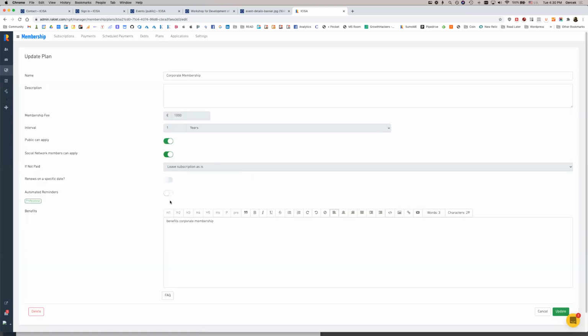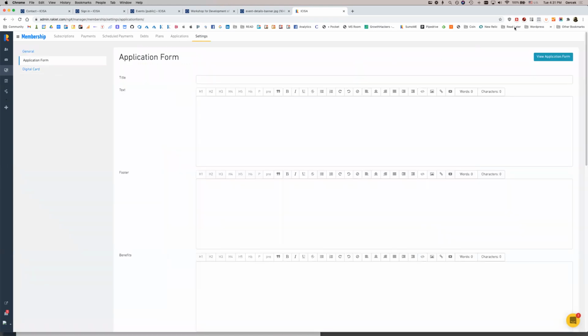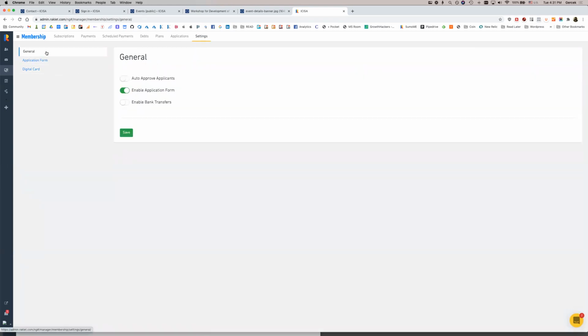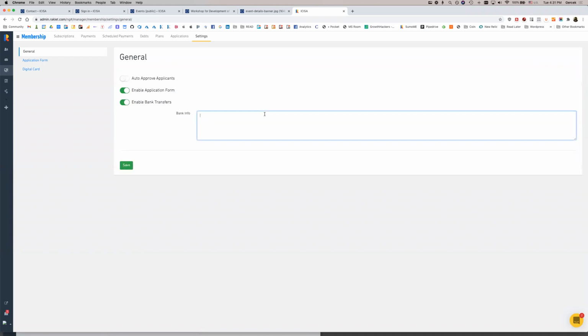Let me just go back here. I just want to check one thing. Renews and be visible, right? Okay, we made everything visible. So if we just go to applications, let's go to settings here and application form. Do you plan to collect payments via card or do you want to collect with bank transfer as well? Bank transfers. Bank transfer info goes here, right? You can always come to this page and update your bank info for memberships.